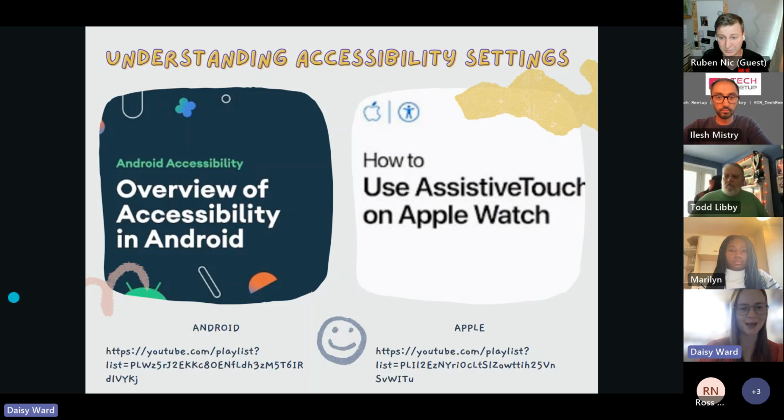Cool. So when I was learning about it, I came across this playlist, which was the best one. It gives you a really good overview of everything Android are doing for accessibility, and it talks you through from a more tech point of view. It shows you the features. Yeah, that's a good playlist.